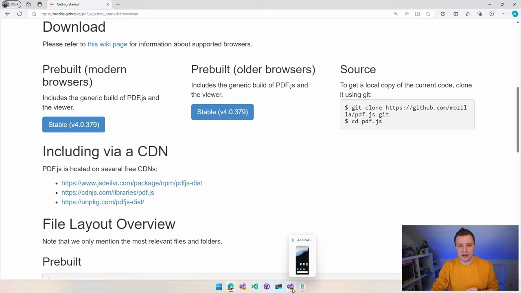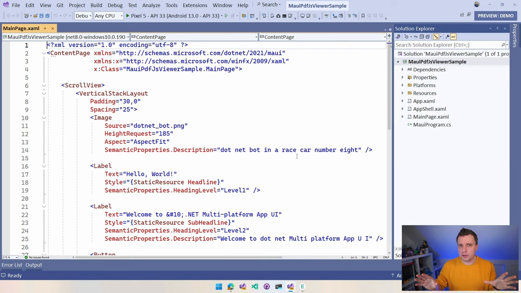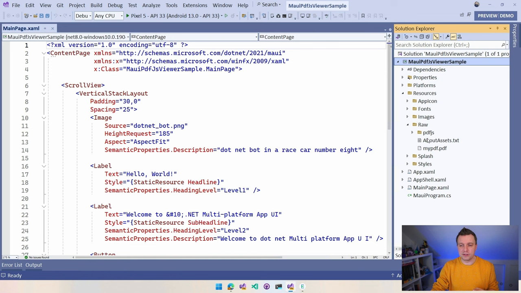So let's do that. I created a new .NET MAUI project right here. Did not change a thing. I copied the files in here so I don't show you how to download a file. I assume that you know how to do that. And then inside of the resources, you have this raw folder. Just create a little folder, pdf.js. Can be anything, but just keep it short and simple.